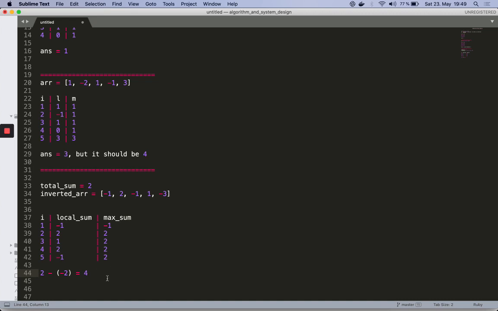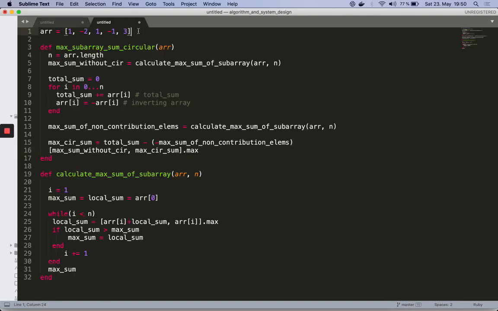So let's jump into the code. So here, taking the same array, we're gonna write that pseudocode as actual code which is gonna return the maximum sum of subarray here. This is without the circle, and then we are calculating total sum by adding all the elements and then inverting the array. So we have the array which is inverted now at this point, and so we're gonna call the same function again.